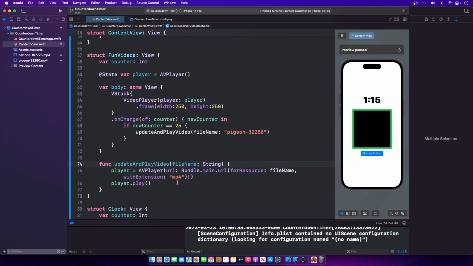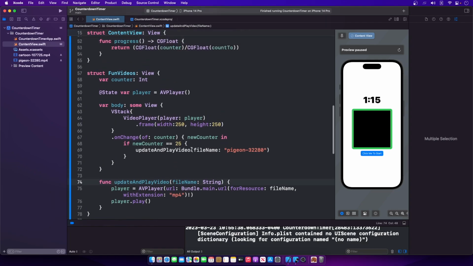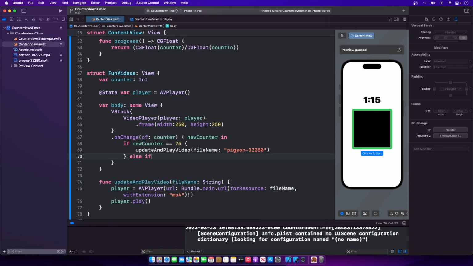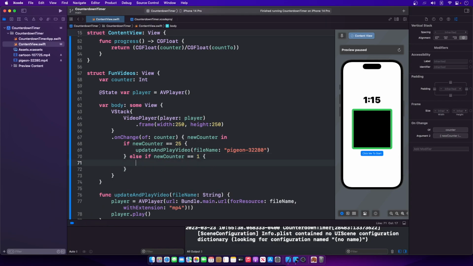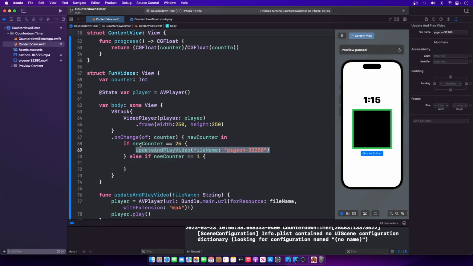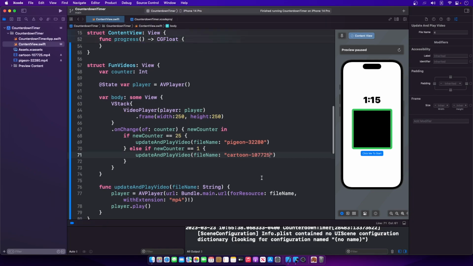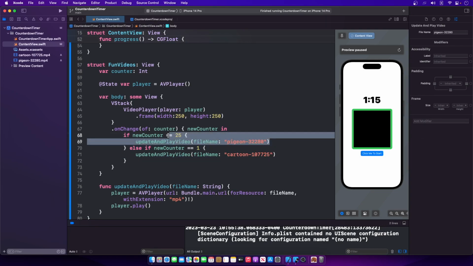You can say, if it's at 25 seconds, then you play this. Else, if new counter is at, let's say, the beginning, you just started, then maybe you want to update and play video. Again, you can obviously refactor this to make it a little bit better, but maybe when they start, they get to watch the cartoon. And then what will happen is when it starts, it'll do this number 1, and then it'll do 25.